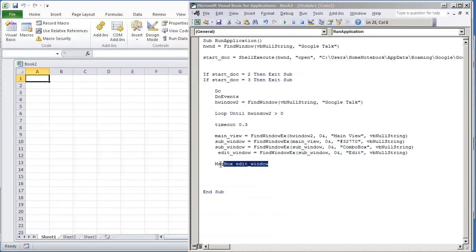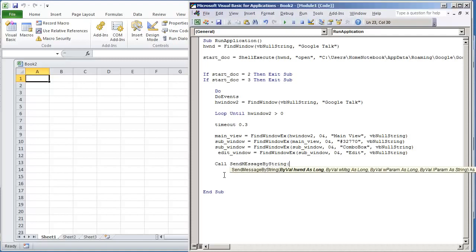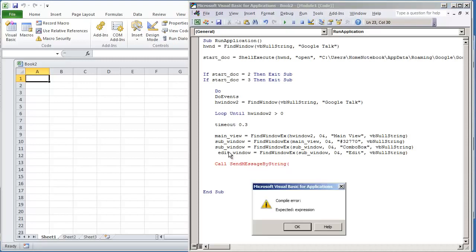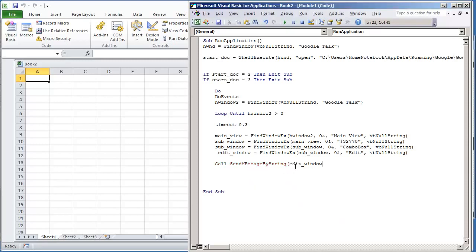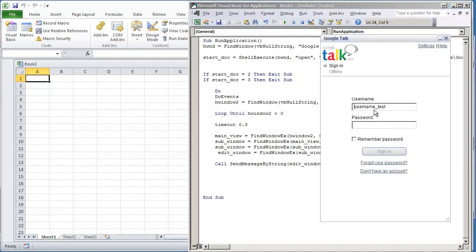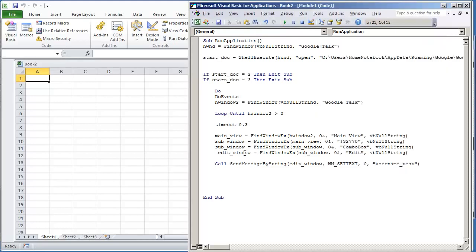Now the last thing that we're going to do, now that we found it, is do SendMessageByString. It's going to be the edit window, message underscore SETTEXT, 0, and then I'm just going to type in username underscore test. And this should work. I'm going to hit F5, and there you have it. It set the username text. So this is just a real quick demonstration on how to set text to another window.